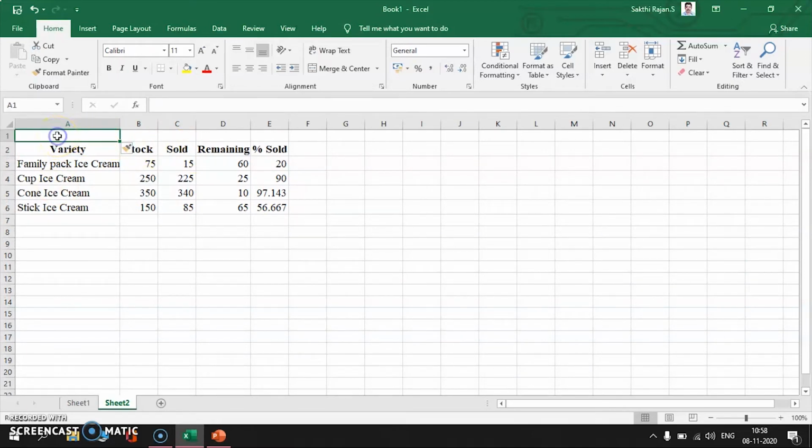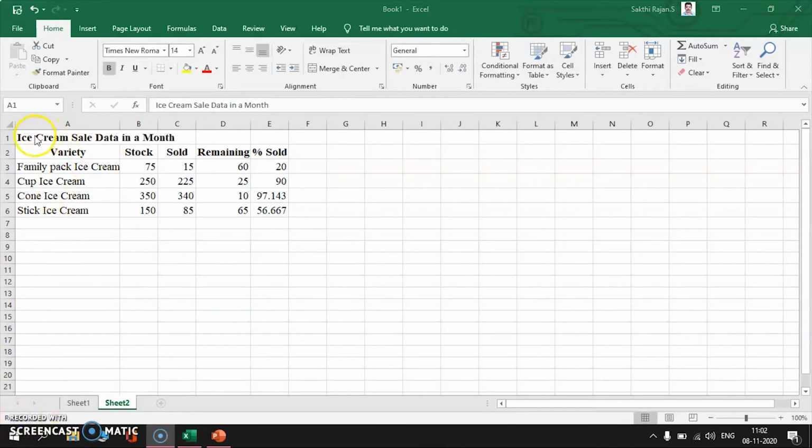Okay children, now I'm going to type a heading here: ice cream sale in a month. I have changed the font, and then I have made that title bold.